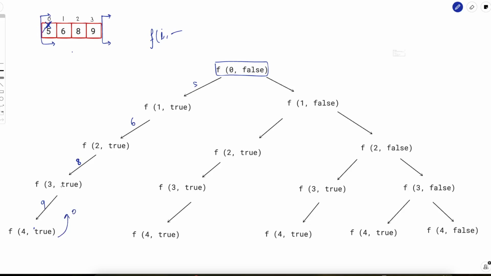So you will simply return 0 from here, right? So the value of f of 3 comma true will simply be 9. Similarly, the value of f of 2 comma true would simply be 9 plus 8, 17. Value of f of 1 comma true would be 17 plus 6, 23. And value of f of 0 comma 4 is, one of the value is 23. Like 23 is achievable. Basically, you can get a score of 23 by still keeping the tree healthy.